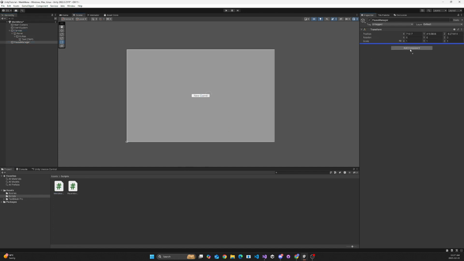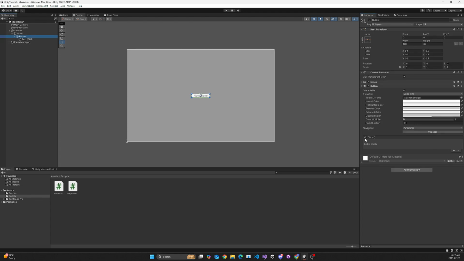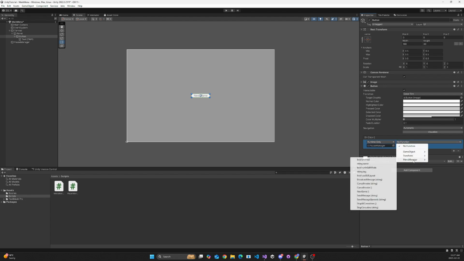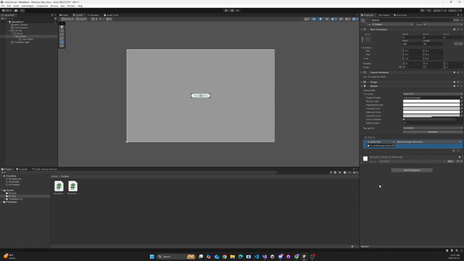We are now going to go into the pause manager. We're going to drag the script onto that. And so now what we're going to do is we're going to go on to button. We have an on-click function right here. We're going to add plus. We're going to drag the pause manager onto that empty object. And right now we have no function attached, so we're going to click that. Go to menu manager, which is the name of our script. And we're going to add the new game function onto that.